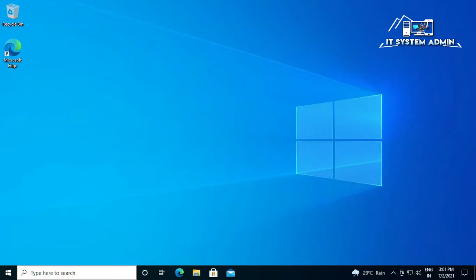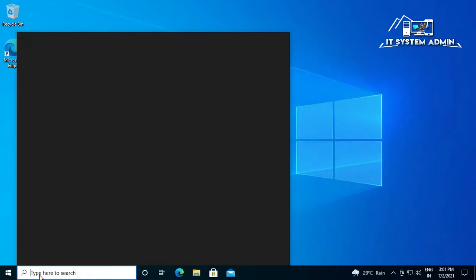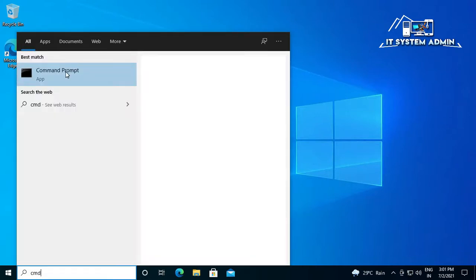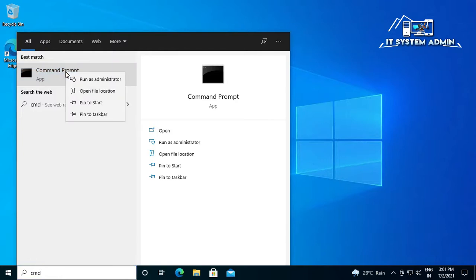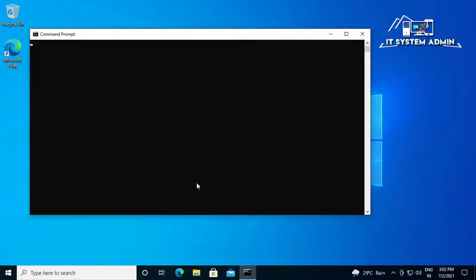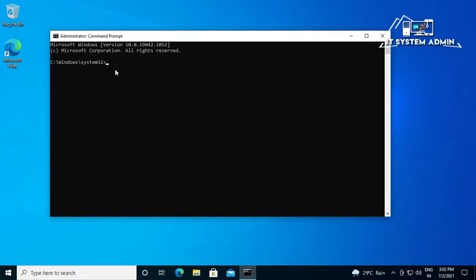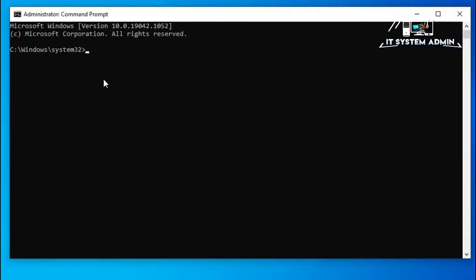The way is, in the search bar type cmd, right click on Command Prompt and click on Run as administrator. Command Prompt has been opened. Now run the command chkdsk, that means check disk, space slash R. This will check all your system disks, and to complete this process you have to restart your computer.